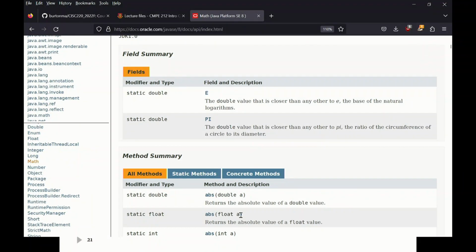If you keep on scrolling, sometimes you'll find something called the field summary. You'll see that there is a field called E and a field called pi in the math class. You'll find their types over here. So the type of pi is double, the type of E is double, it's static. If I want to get the value of E, I can write math.e. If I want to get the value of pi, I can write math.pi.